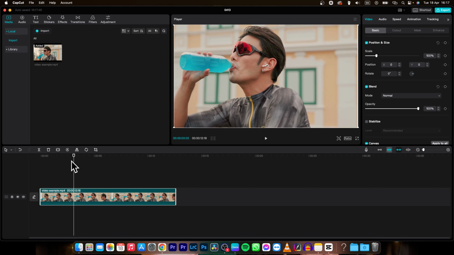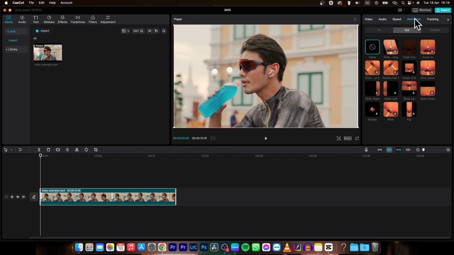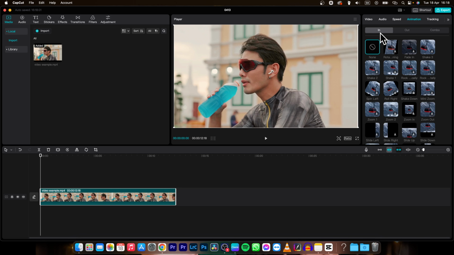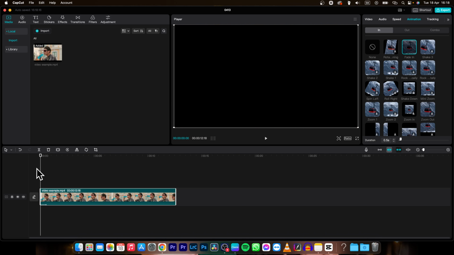In order to fade in this clip, you will need to go over to this animation tab. So while this clip is selected, so click on it, go over to this animation tab and then choose this in tab. So you have to be in this in tab in order to choose fade in. As you can see, here it is. So click on it. And then as you can see, just quickly as that, your fade in is applied.